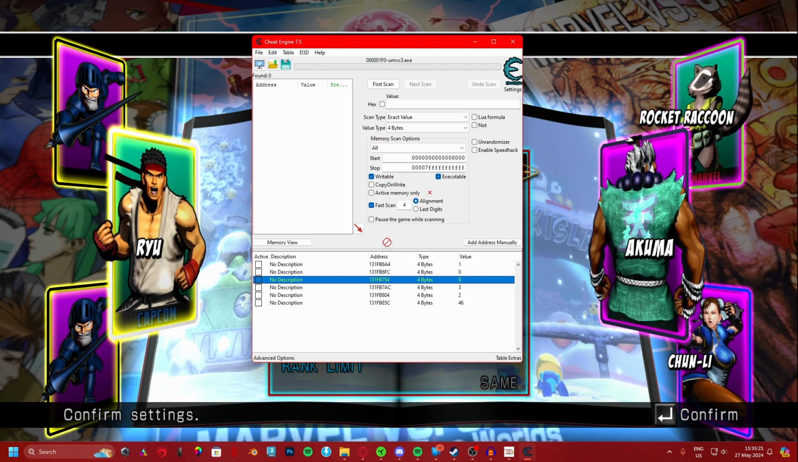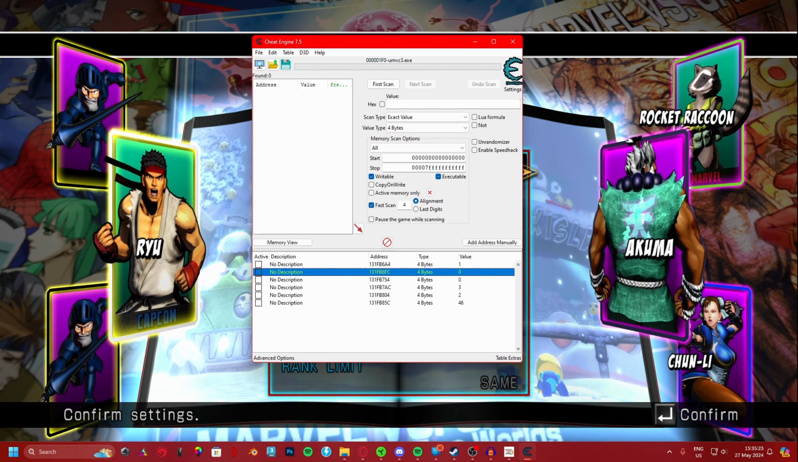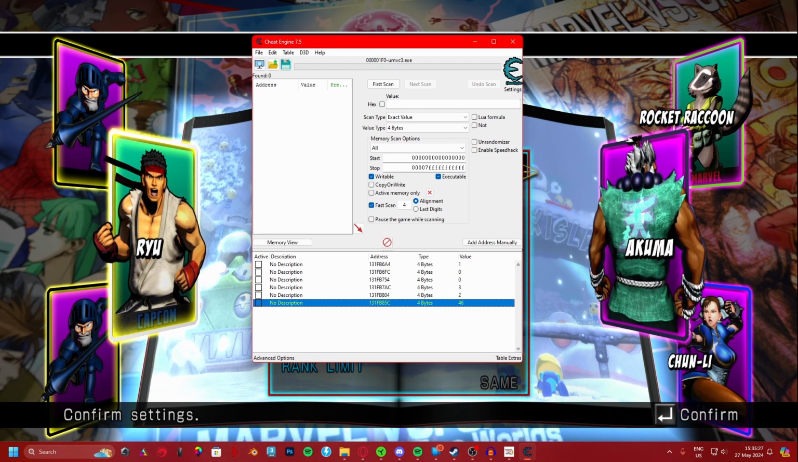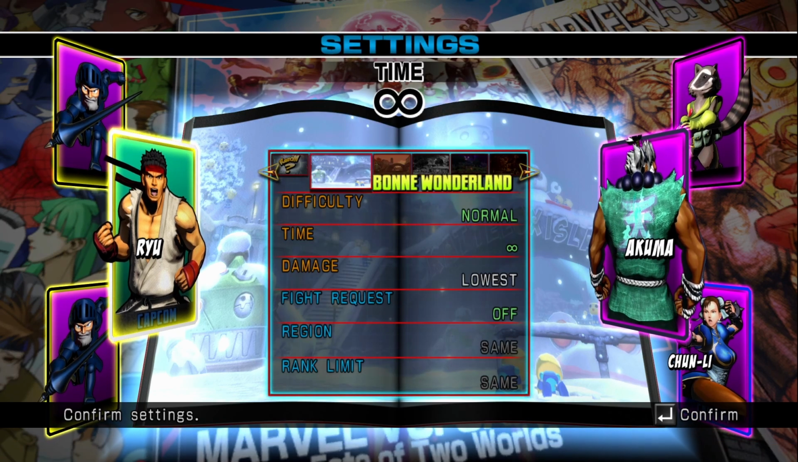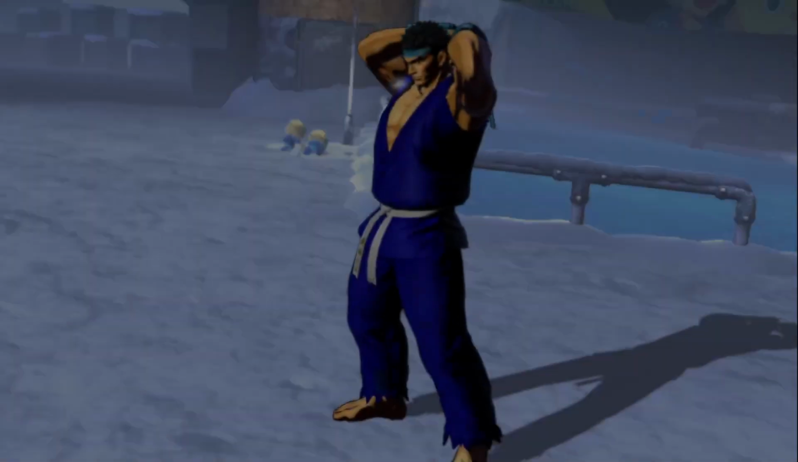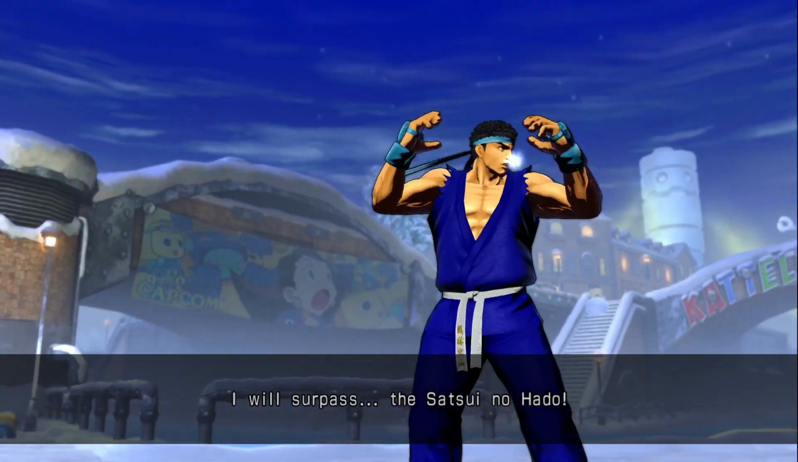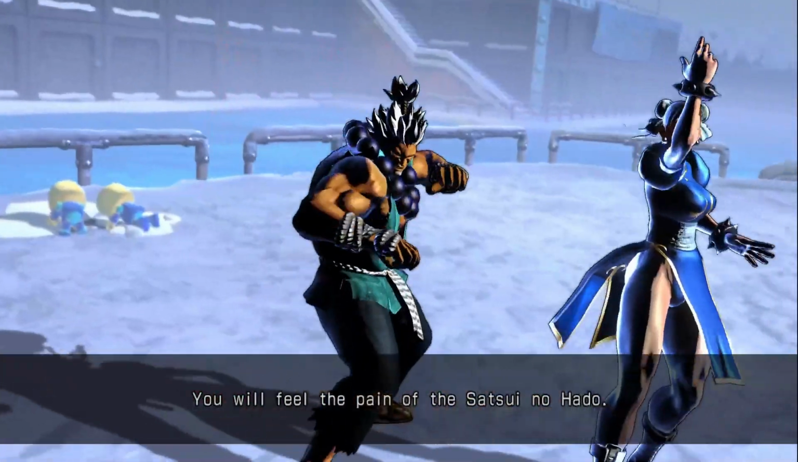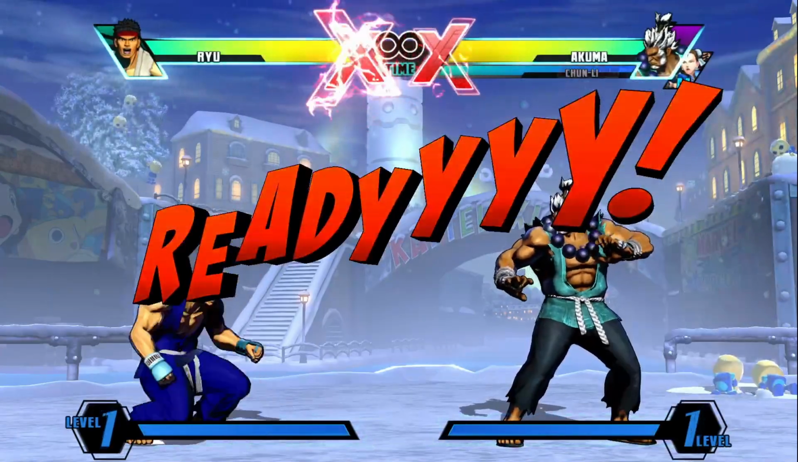And we can do the same with the player 2 side. So remember, this is player 1, 2, 3. This is player 2, character 1, 2, 3. So we don't want their Rocket Raccoon. So we're going to take him out. Now as we're loading, you'll notice that Ryu is alone and Chun-Li and Akuma are together. So there we have it.